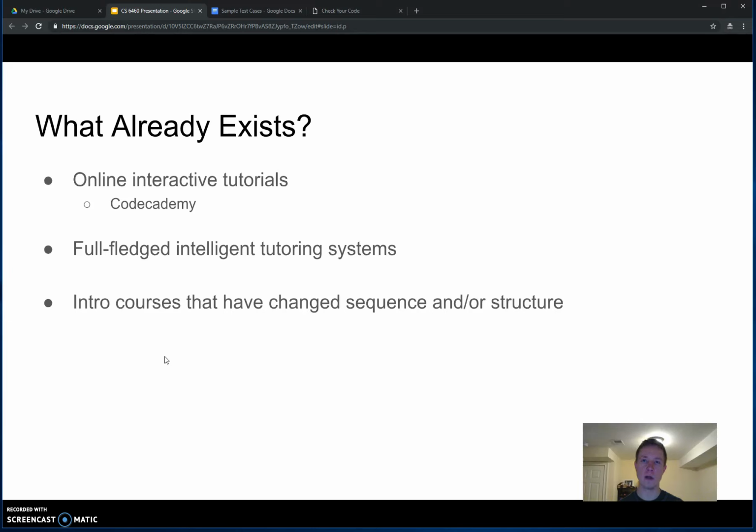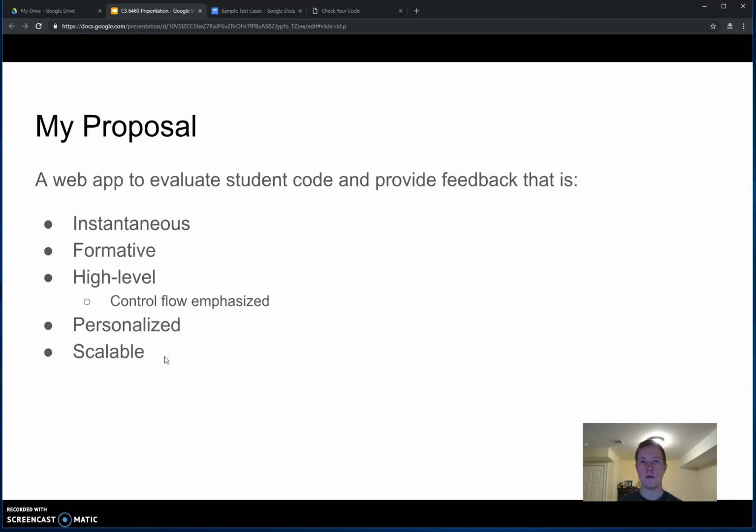And other computer science courses have tried to change either the sequence or the structure of the course. Some courses have tried teaching problem solving first and then applying it to the language constructs rather than the other way around, which seems to help. And some courses have made it a point to provide as much personalized and individualized attention to students in their first year as possible. So what I wanted, though, was a tool that would solve all of those problems and make it easier for beginner students to learn programming.